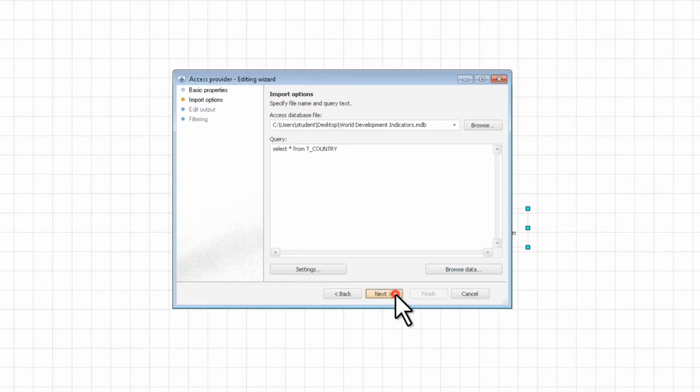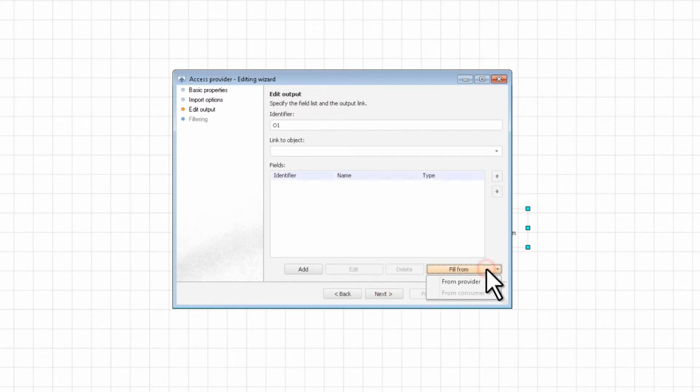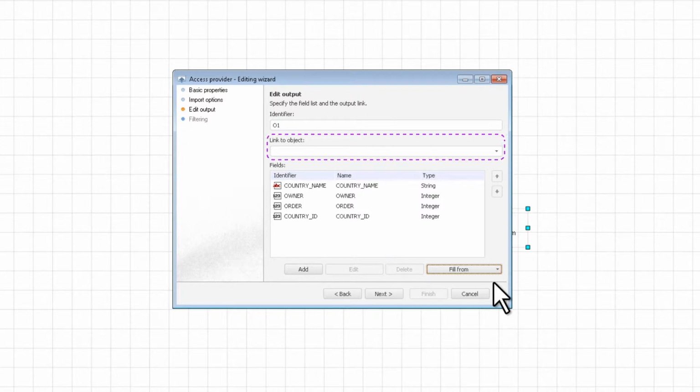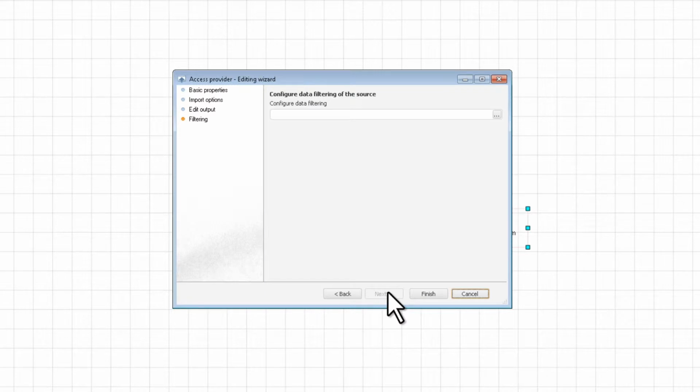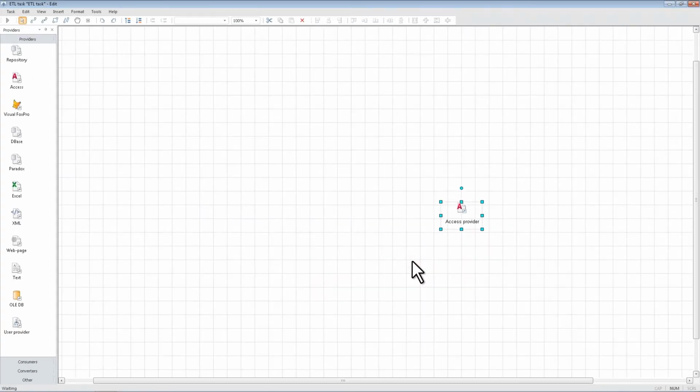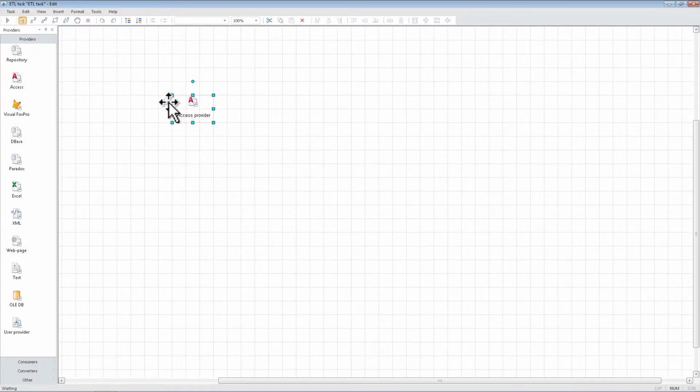Let's retrieve the list of output fields from the source table. Source output shall redirect data to the input of a consumer or transformer, if preliminary data processing is necessary. You can define this connection later by adding a data consumer and transformer to your workspace. If necessary, you can set up source data filtering. In our case, filtering is not required, and we just terminate the wizard. The Access provider appears. You can place it anywhere on the workspace.